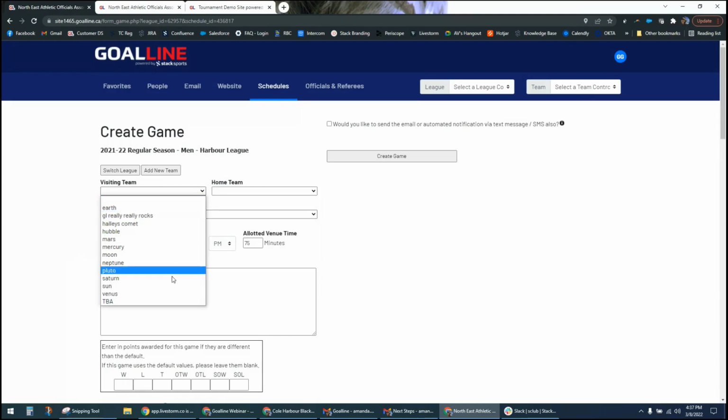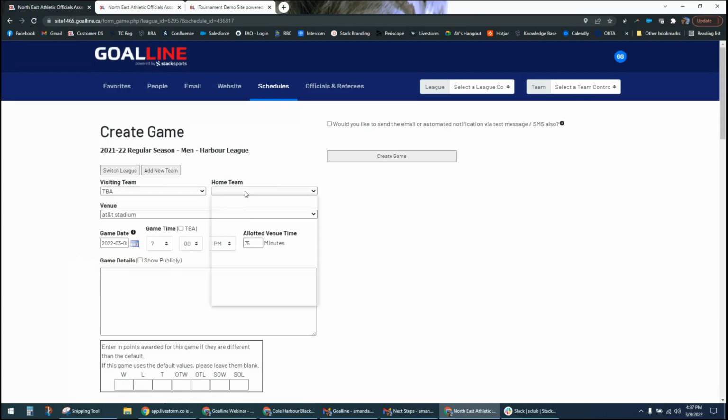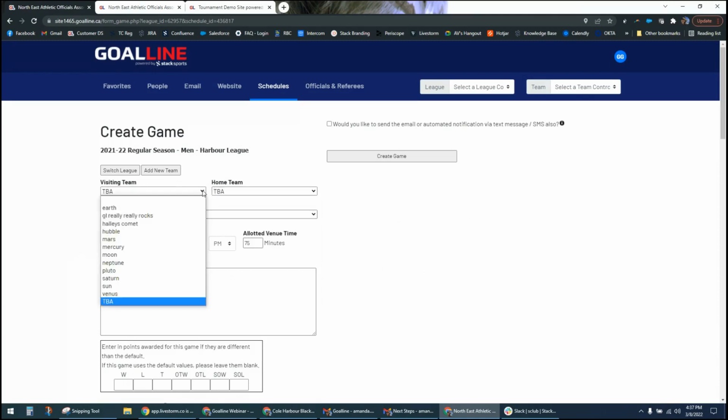The other thing to point out in here is that with leagues, you are able to do games that are between TBA. And I point this out a lot, mostly to point out you do not have to create a team in your system called TBA. Goalline provides a TBA option in the schedule options. You can upload TBA games as well if you don't know what teams are going to be participating.